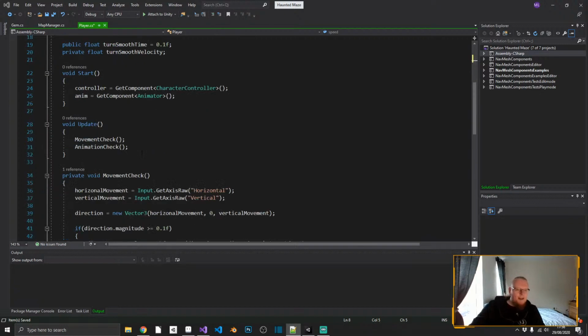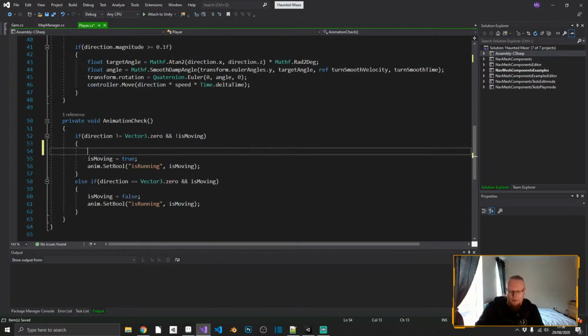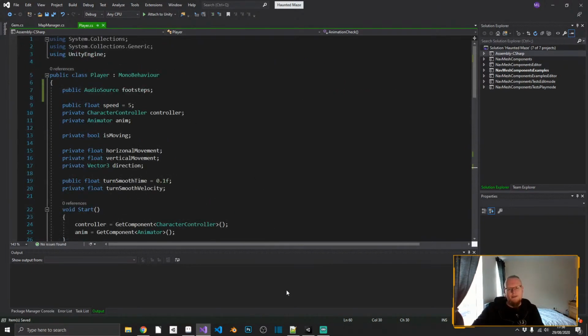Let's wing it. Right, so when we're moving, we obviously want to play that. So when we start moving, we want our footsteps dot play. We want to call that, and then when we stop moving, footsteps dot stop. I think that should be it for our player's footsteps.